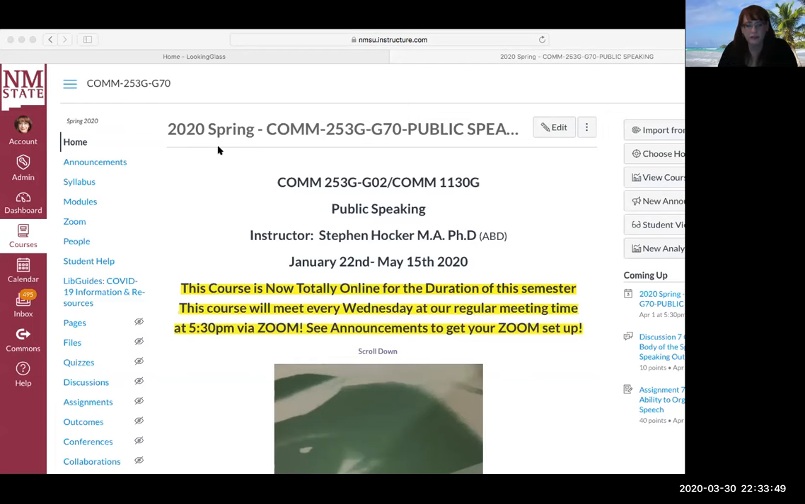However, you need to make sure you set up your Zoom account. You need to basically go to nmsu.zoom.us and create a new account. If you don't create a new account, you won't have access into these meetings. And so it's very important that you go and create your account and get that done as soon as you can. I would say do it right away.